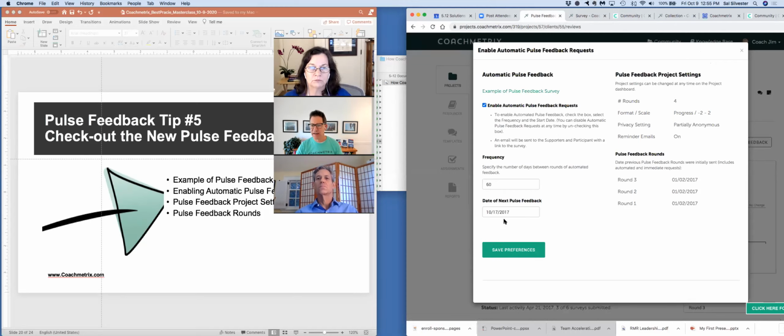We've simplified how this looks. When you click on Enable Pulse Feedback, you can then set the frequency, and you can set the date of when you want that pulse feedback to start.